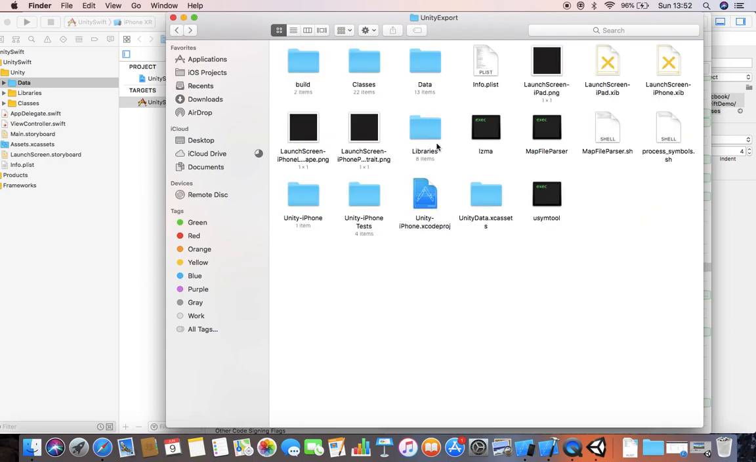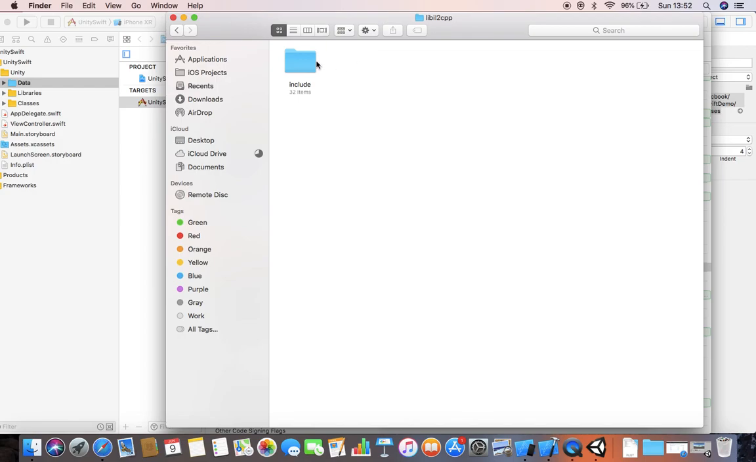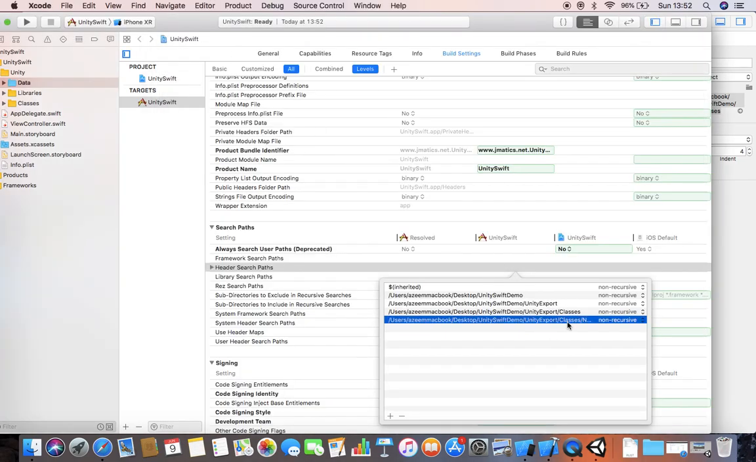Same as if I go to Libraries, I can see here I have a library, libil2cpp, and I have a folder inside this as well. Okay, so that's for the Classes and Native. And the next one I'm going to make is Unity export Classes. Then I have Libraries. This is for the library, and copy this.